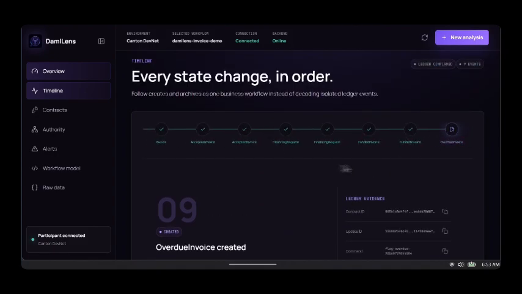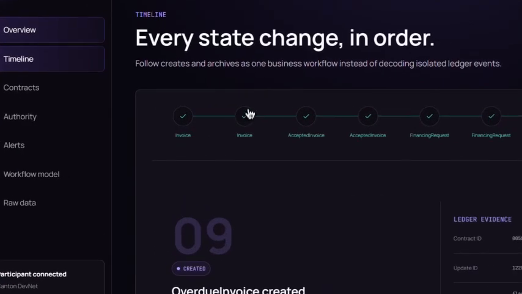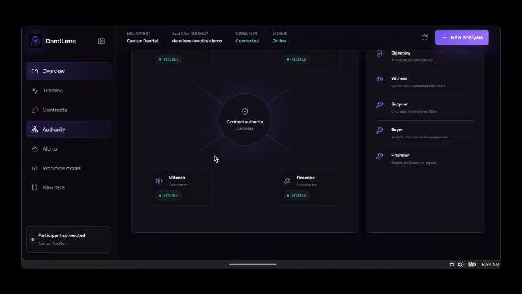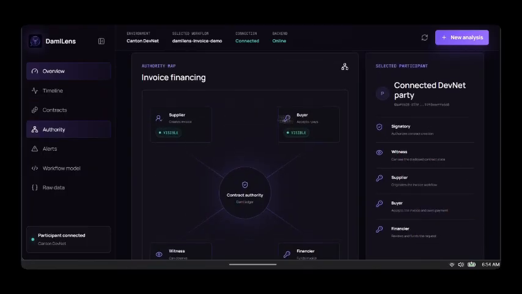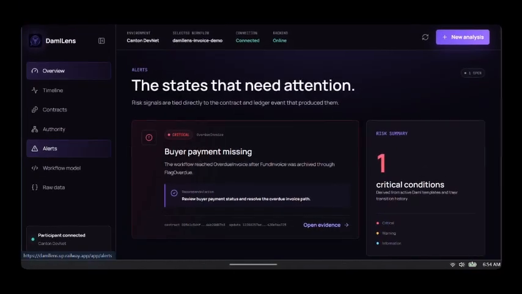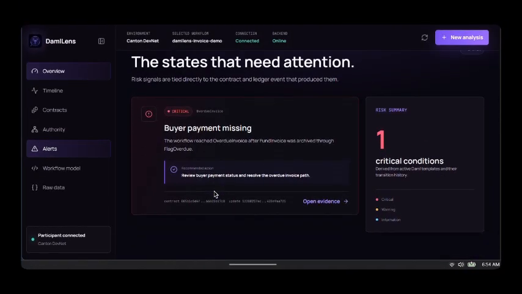The timeline shows every ledger-confirmed state change in order. Each step includes the contract ID, update ID, command, timestamp, offset, and witnesses. The authority view answers who can see the workflow and who can act. It maps the supplier, the buyer, financier, signatories, and witnesses to their responsibilities. The alert view then explains the risk in business terms. The invoice is overdue because the buyer payment is missing and the workflow requires attention.